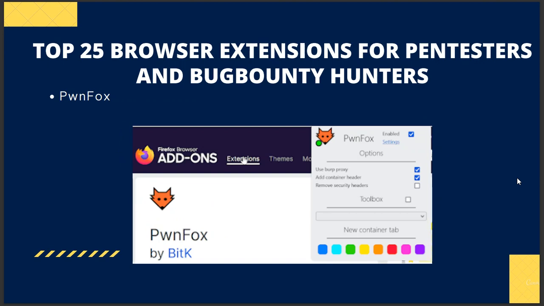PwnFox. It's a Firefox and Burp extension that provides useful tools for security audits, and it includes features like single-click Burp proxy, containers profiles, postMessage logger, toolbox injection, and security header remover. There are so many things available in it, and it is available on Firefox.